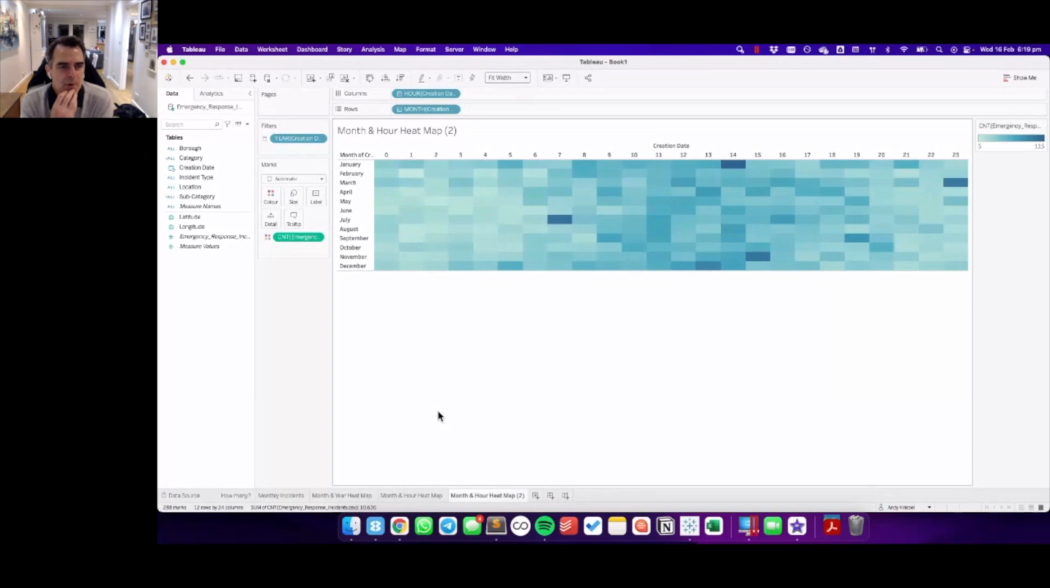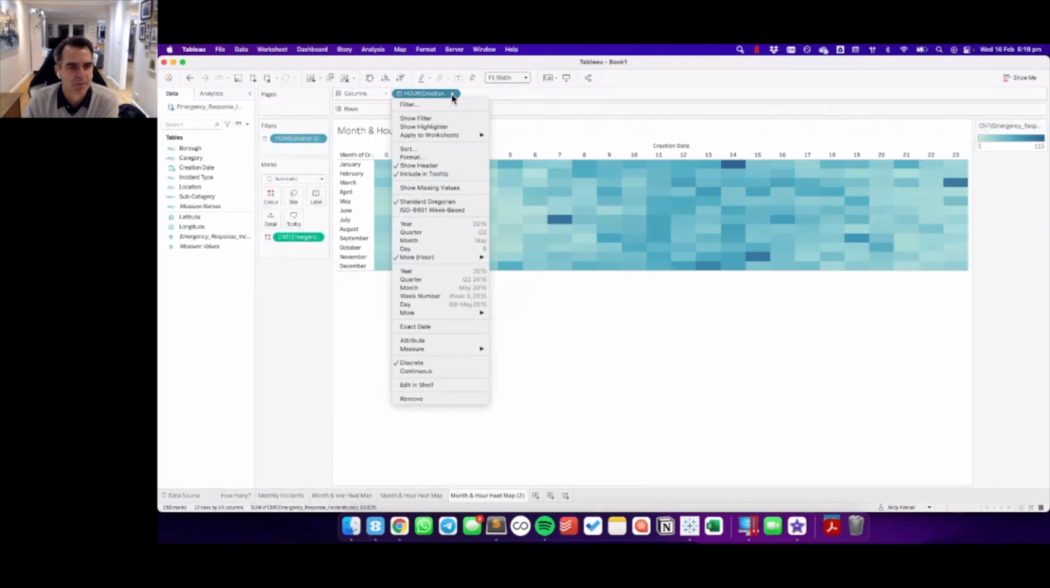So let's say we want to compare maybe the month. We'll leave the months down the left, but instead of it being the hour across the top, let's say we want it to be the weekday. On the column shelf, where the hour field is, click on the triangle. And right now you should see more and then hour checked. So hover over that again, and you want to change that to weekday.